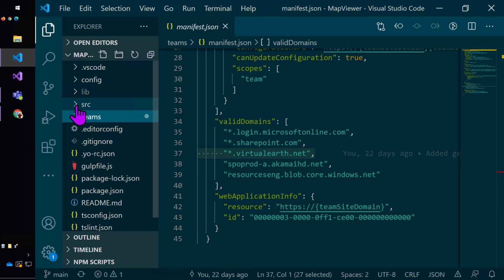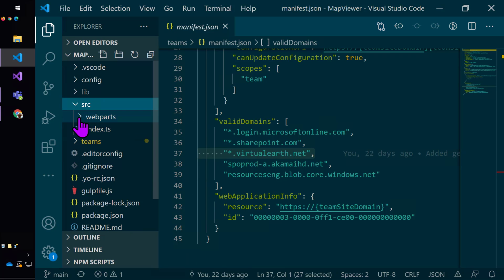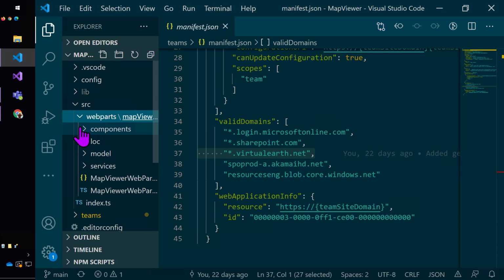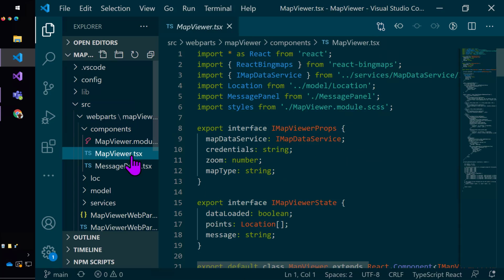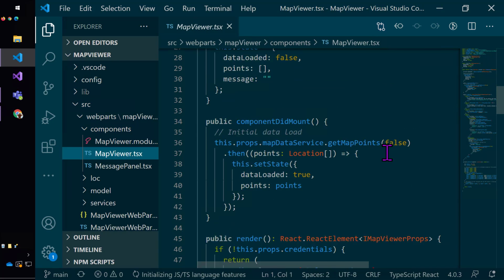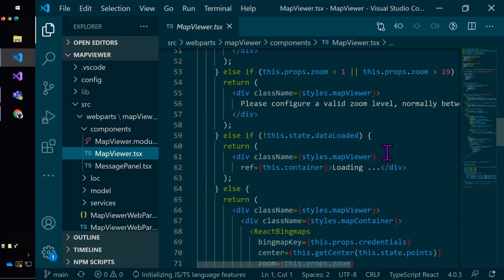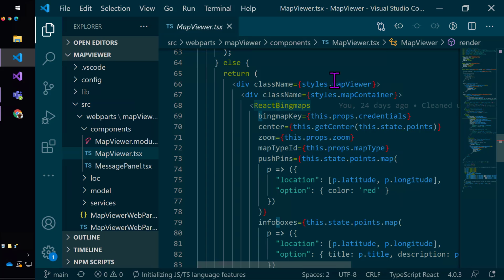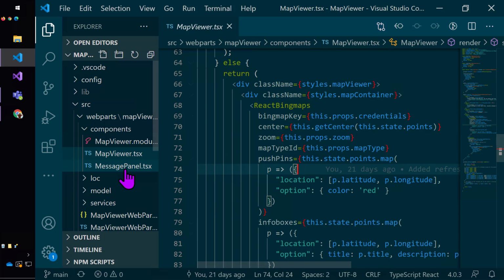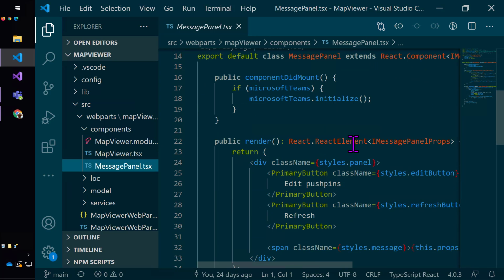Now let me just show you a couple other little things about the code in case you're interested. This is a React solution, and so I actually used an off-the-shelf component, a node package, for the actual map. So here, React Bing Maps is actually doing the rendering. I'm not going to go through every little bit of code, but what I do want to show you is the editing experience. The editing experience is handled down here in this message panel.